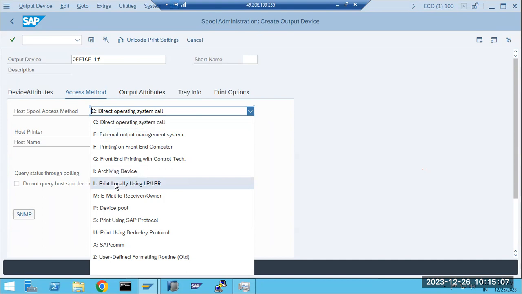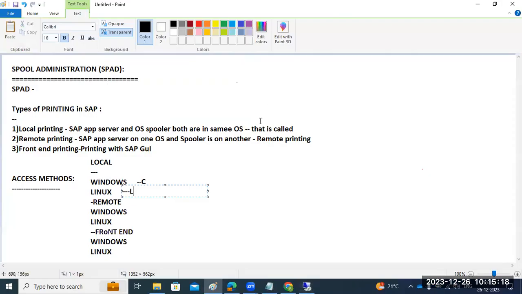Both are in Linux, so we need to choose printing using LP and LPR. These methods we have to choose here. This method we have to use here, CL. Okay, that comes under local.